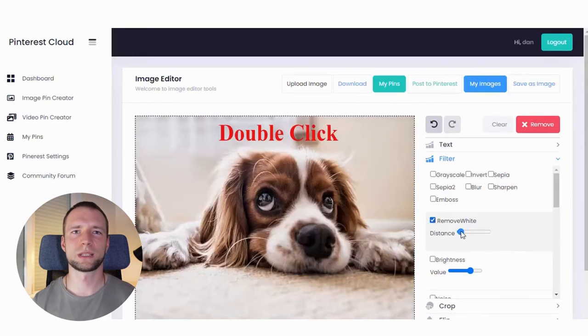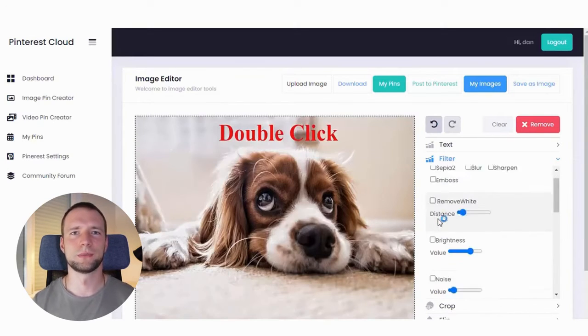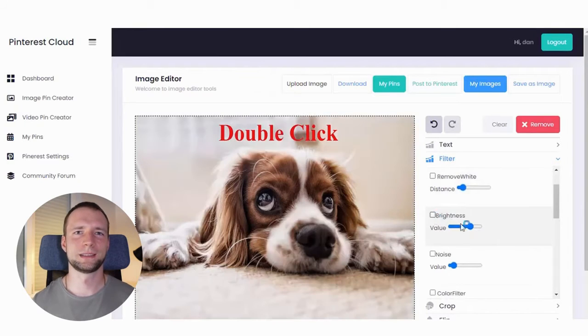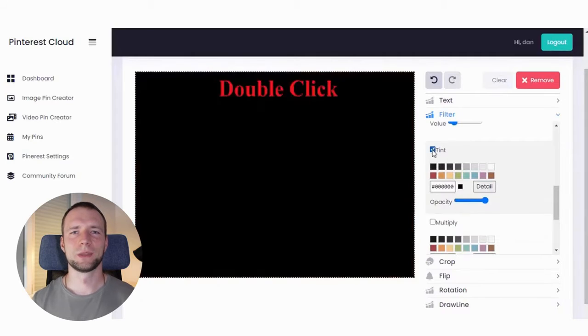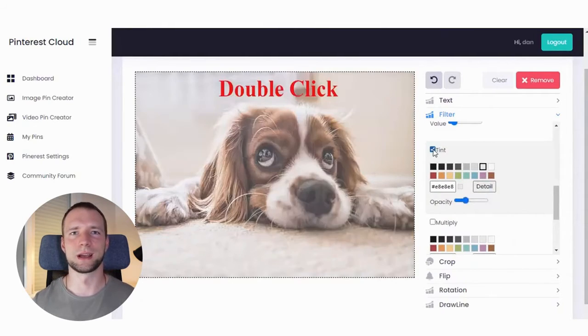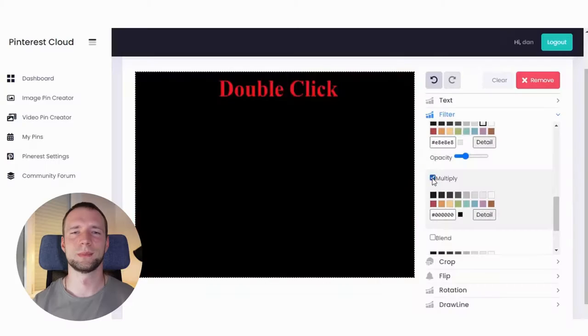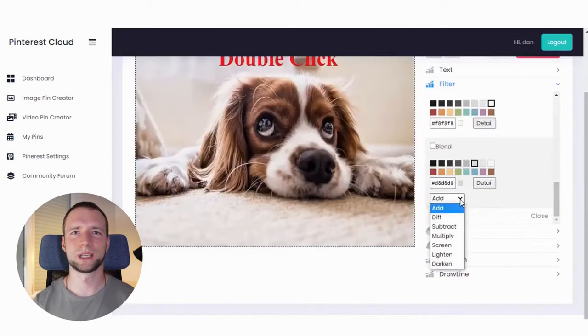You can remove whites, which can be really useful to get rid of some backgrounds. You can play with brightness, noise, pixelate filter, and different tints. When using tint, you can select its opacity alongside the color. And you have even 2 more options for color overlays: multiply and blend. Using the latter, it's possible to change the overlay mode similar to image editors like Photoshop.